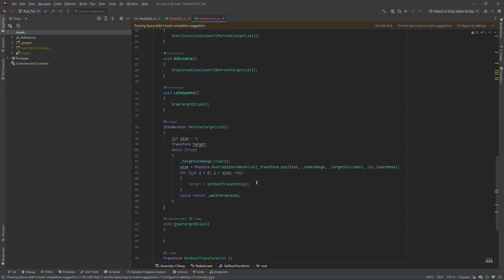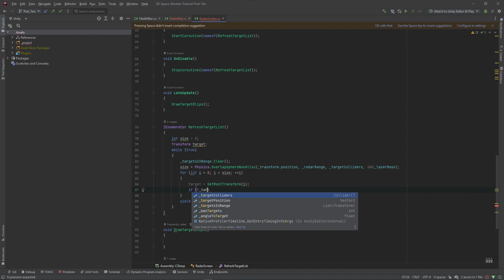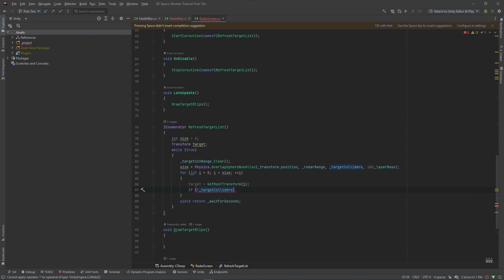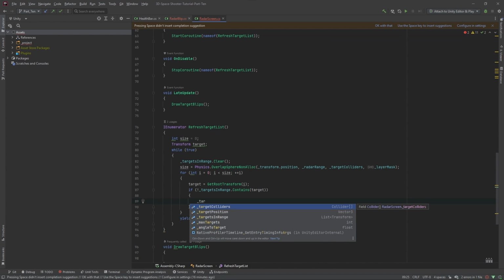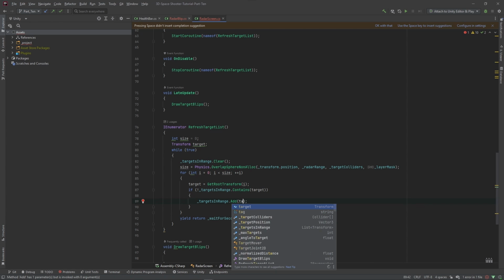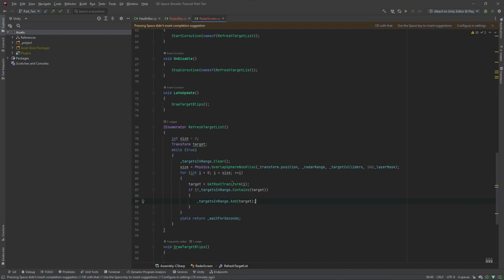So refresh target list will get the root transform. And then what do we want to do with that root transform? We want to, if our targets in range doesn't contain that target, then I want to add it. And that should not happen. This logic here should prevent that from happening. But I just want to make sure that I don't have any duplicates in my list of targets.